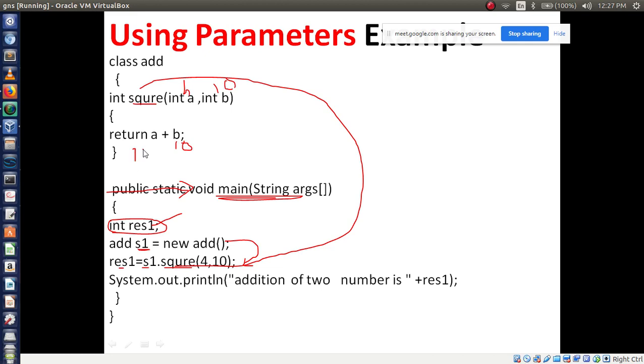14 will be returned. This return means this whole function has the result 14. After executing this, it will again come back to here. So you have got the answer from s1.square(4, 10) as result 14. This 14 you are storing in the result1 variable.